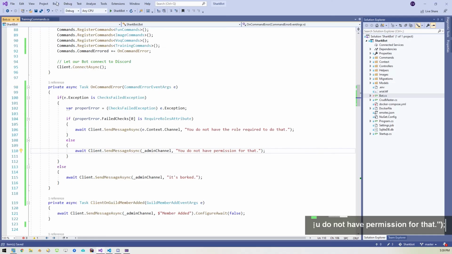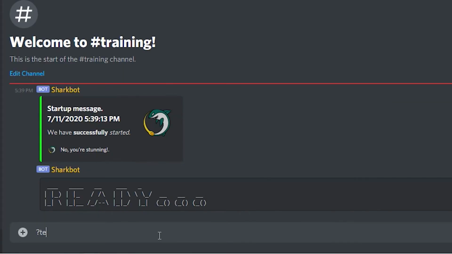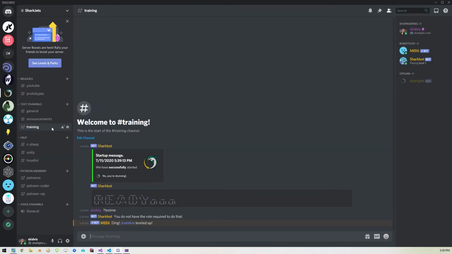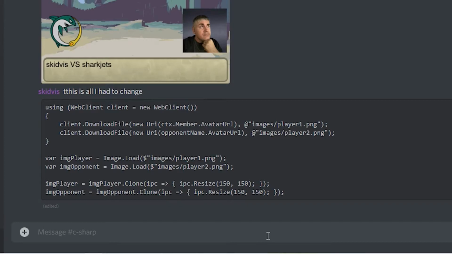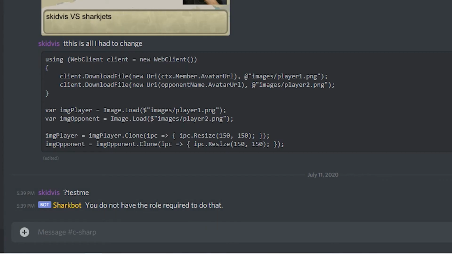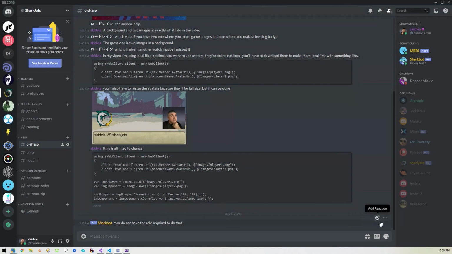Cool. Right, so if we run this again, you can come in here and type in test me, and now we should just get one message. I leveled up, but you see we got the you do not have the role required. And when I change that to use the client, so I can actually punch this in any room here, let's just put it in C# for now, and do test me again. Right, so now it's putting the error message in whatever room I have issued that command. So let's delete that so people don't freak out. And delete that.